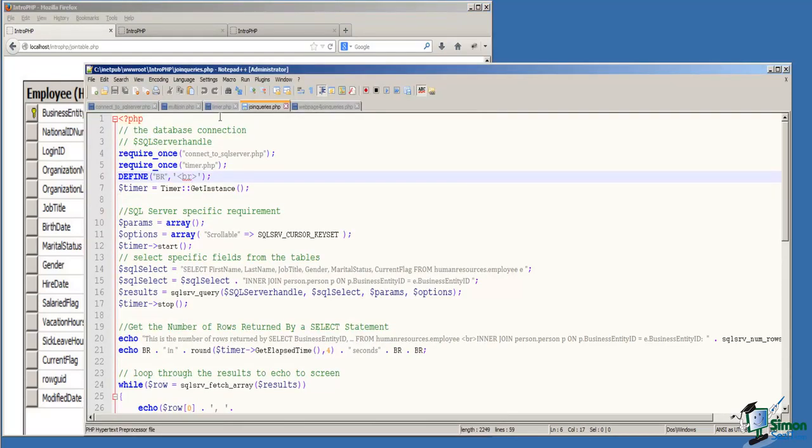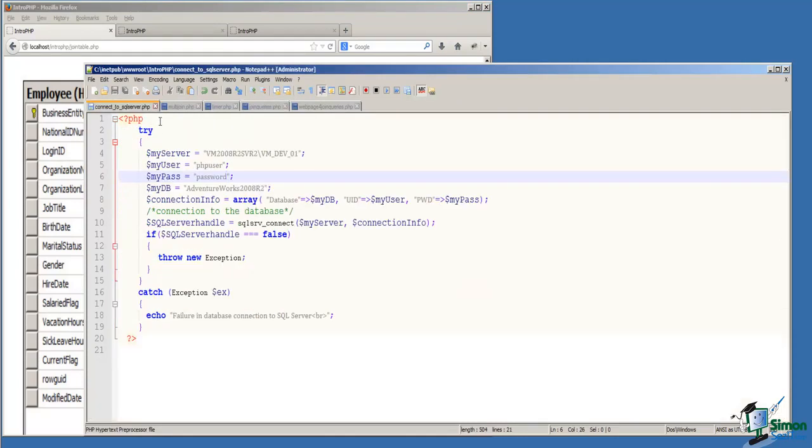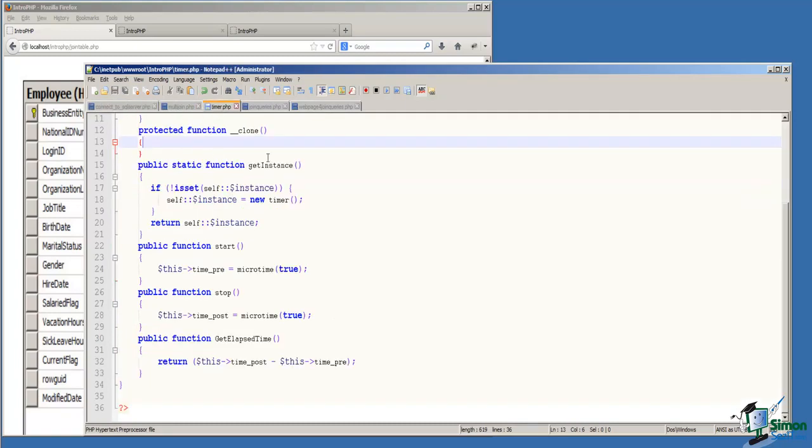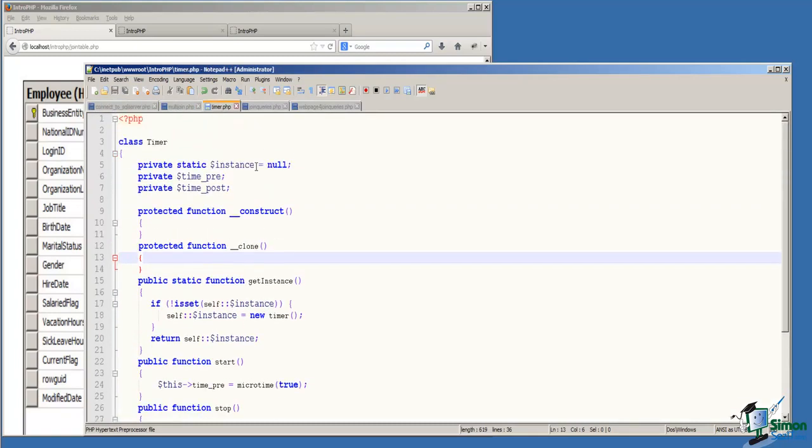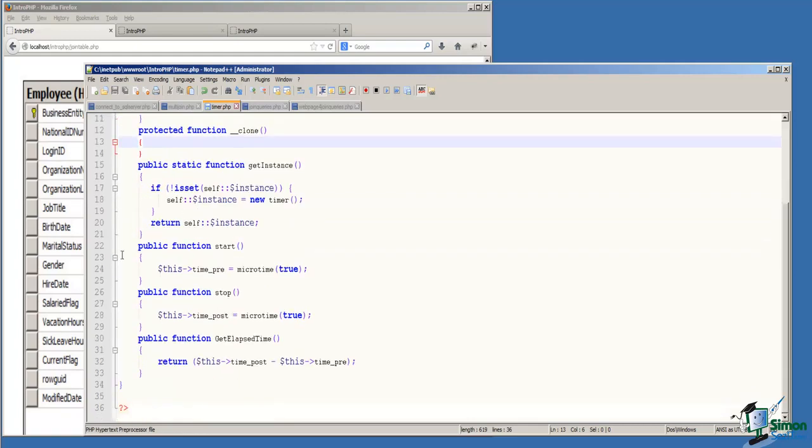And just a quick review, we are using the Connect to SQL Server external file to generate the connection to our server, and we're using a class called Timer that's going to allow us to collect performance information about the execution of the select statements.